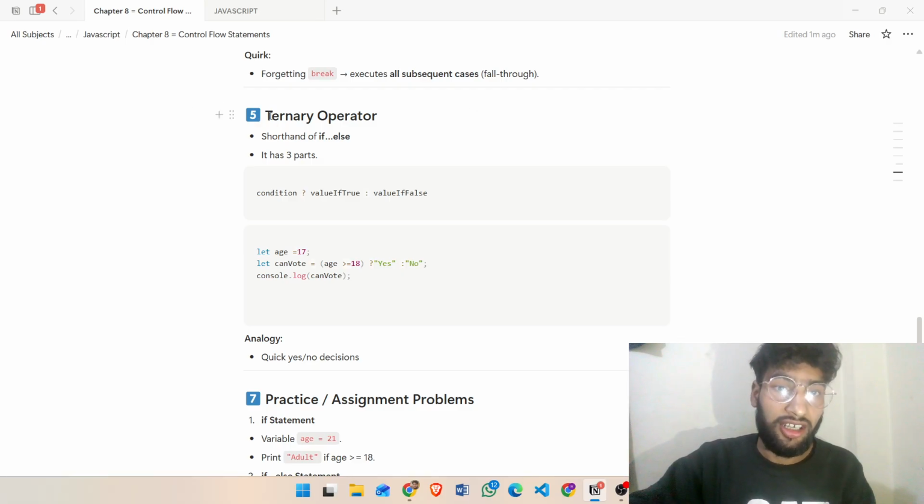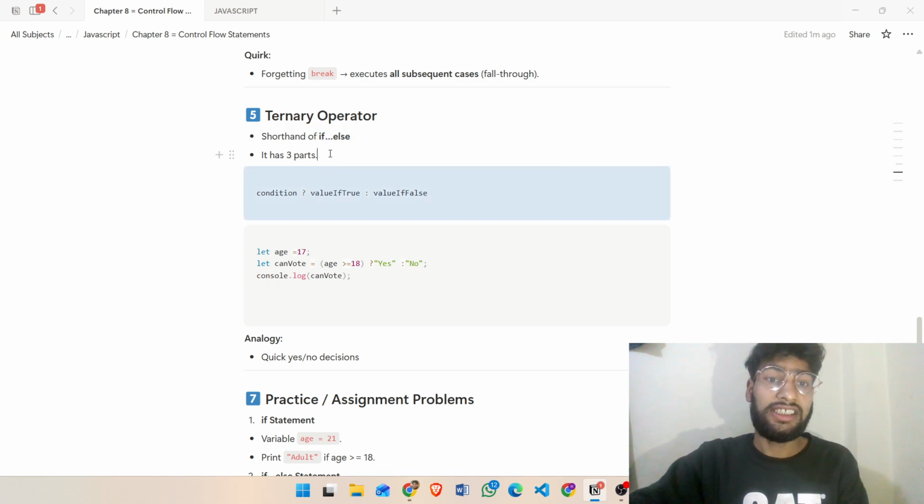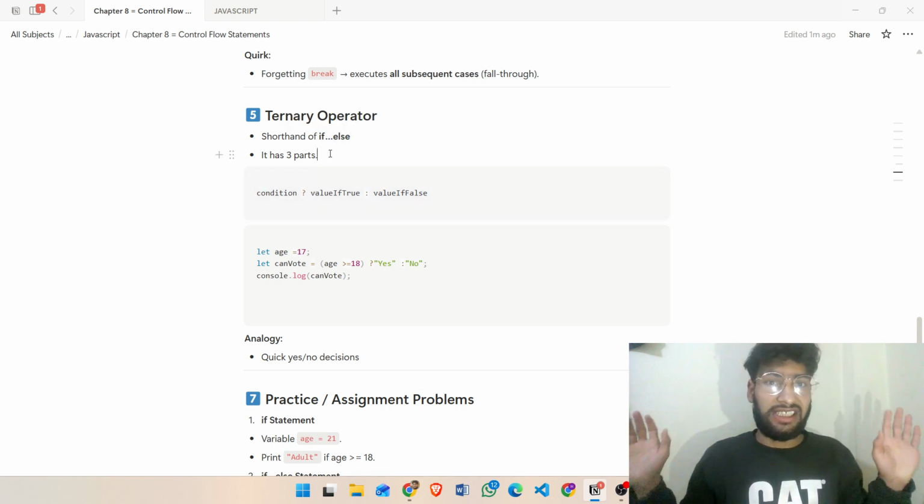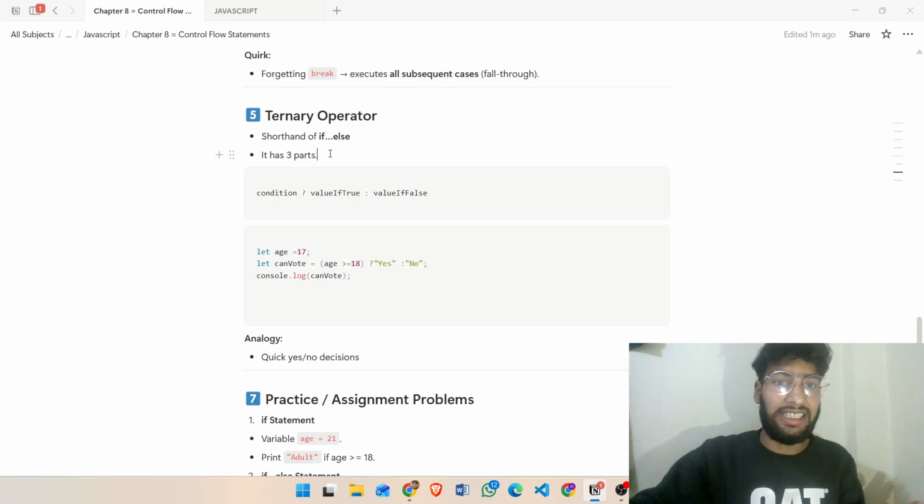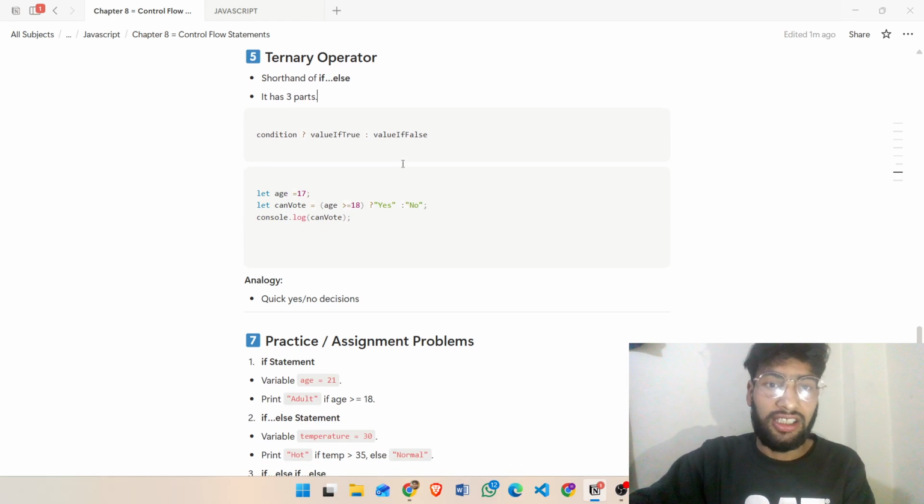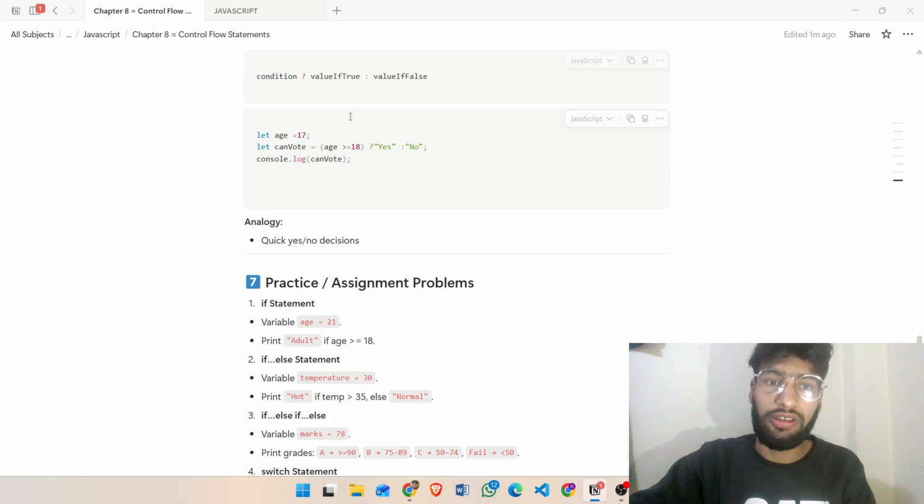So let's see. Ternary operators means shorthand of if else. It is the shortest way to write an if else condition, and this has three parts: condition, value if true, value if false. And let's see how it works.